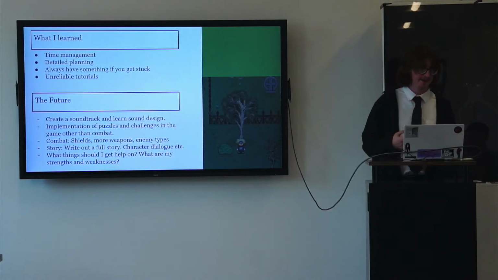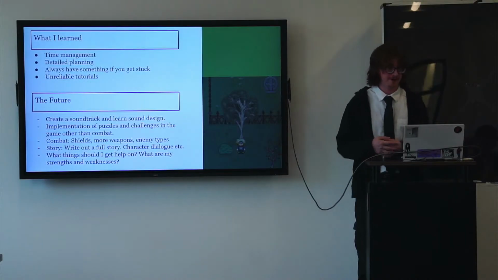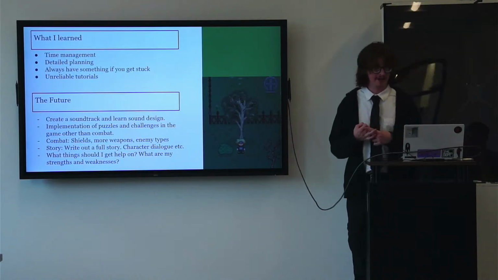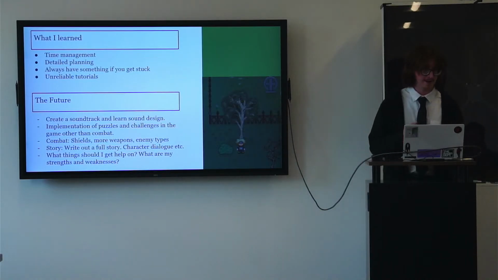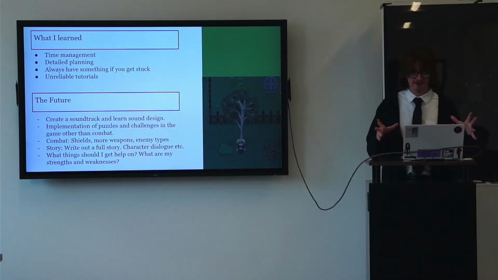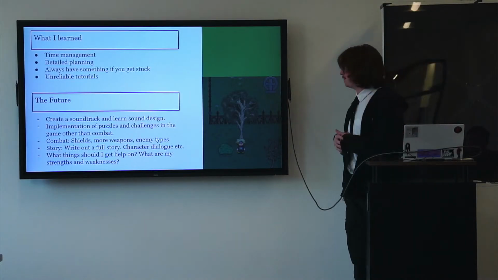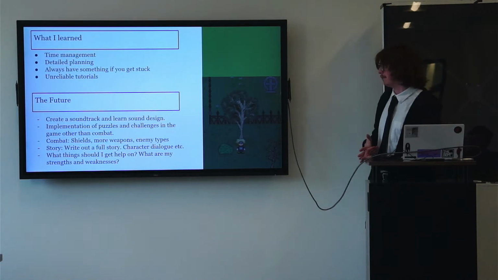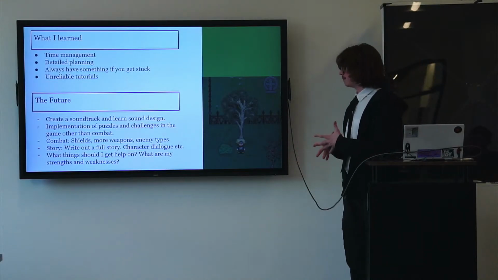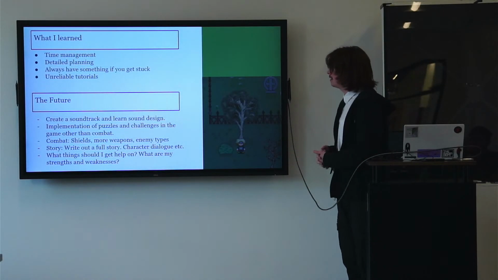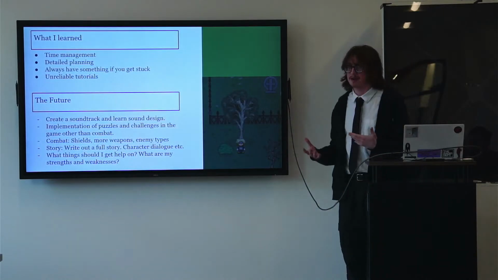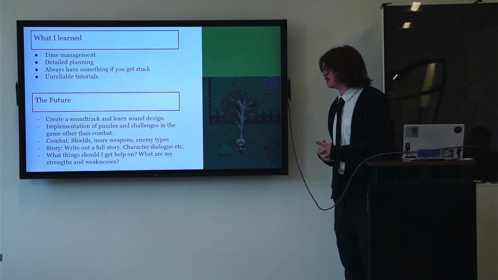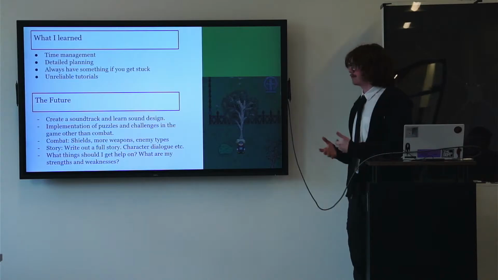Also, I want to eventually create a soundtrack and sound design. None of that is implemented right now, so that's something I want to dive into. I want to do a lot more puzzles and challenges in the dungeons, stuff that's not just the combat. But with the combat, I want to make it more interesting. I want to add shields, more weapons, and different enemy types. I want you to be able to parry attacks and time attacks. I want to make it very skill-based, with quick reaction speeds, that type of thing.